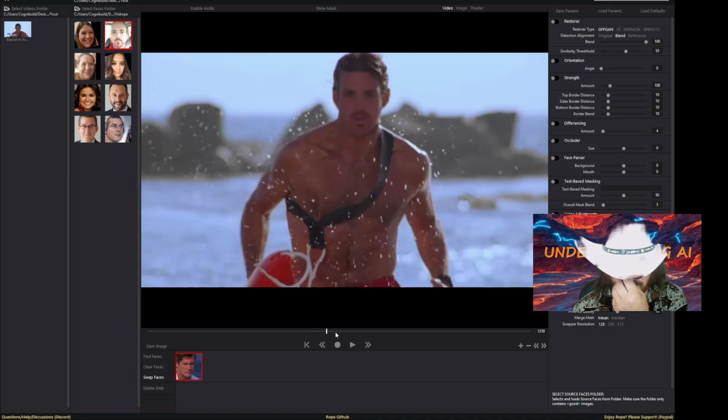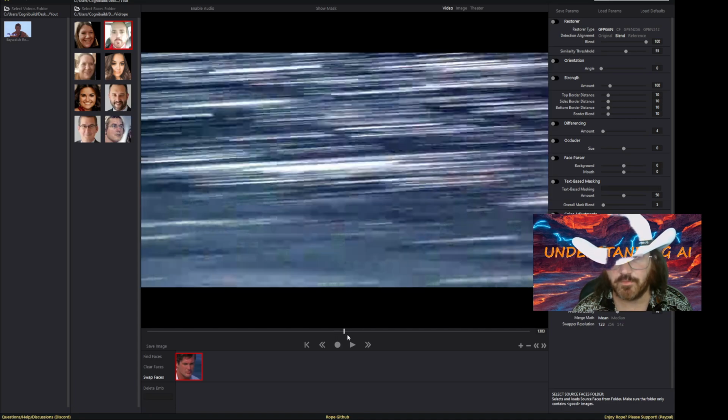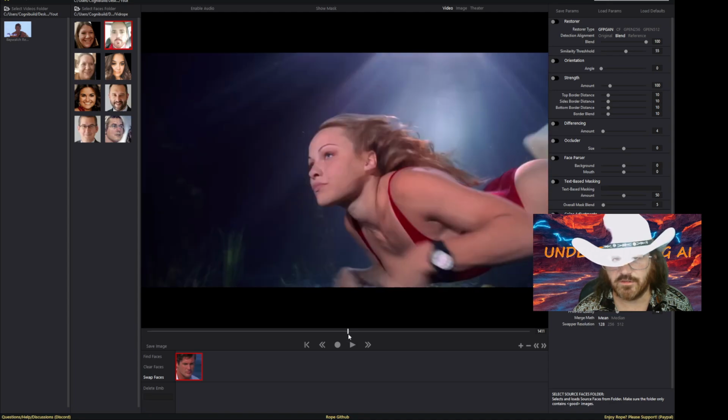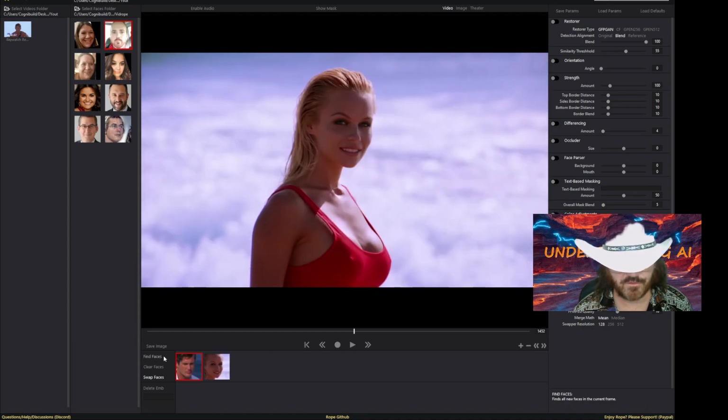Now we'll go up here and find this face. Okay, so we'll click Find Faces. This time we click there and we click on the other person. Okay, now it's going to change.